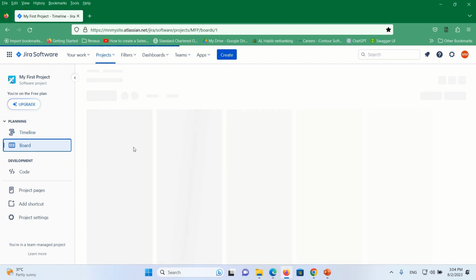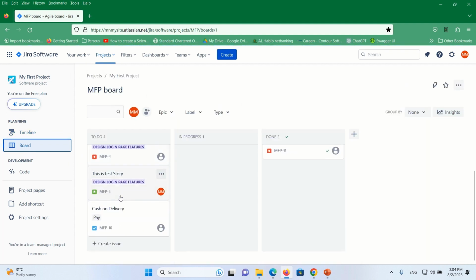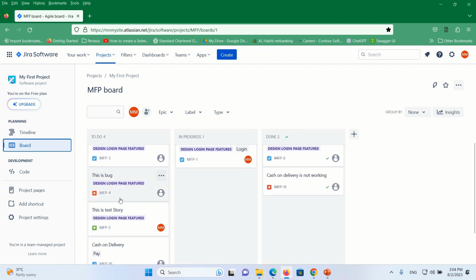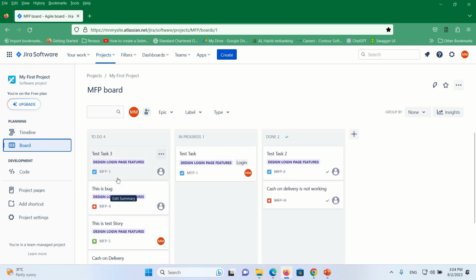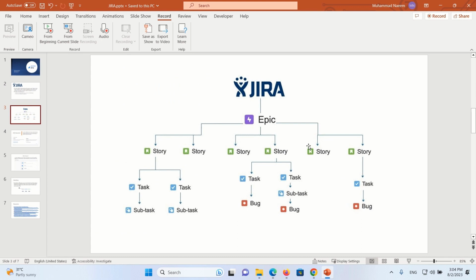So in order to achieve this epic, we have created different tasks and user stories, and then associated those tasks with this design login page features. So this is about the board which I am talking about, and now let's talk about the epic.